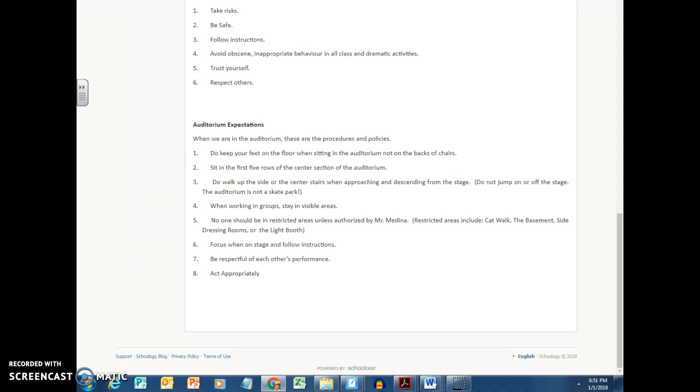When working in groups, stay in visible areas. There's a lot of group work in this class, and so I'm going to have you in different parts of school. I expect that you'll be there. I expect that you'll be working, rehearsing, and that will be things that will get you good RPD.